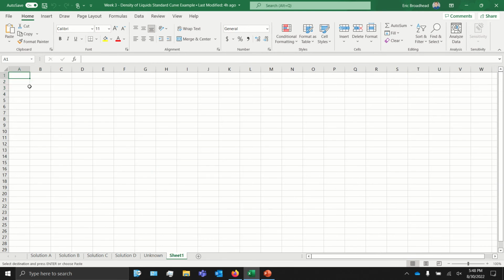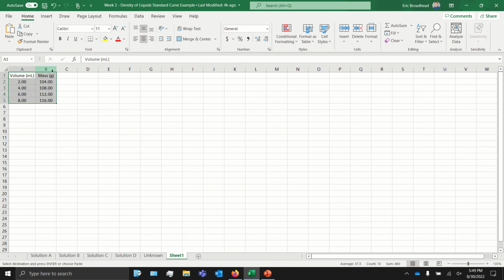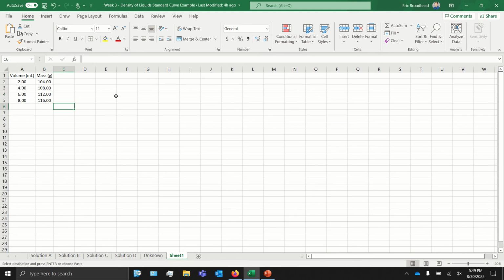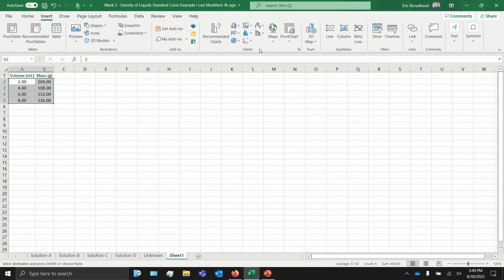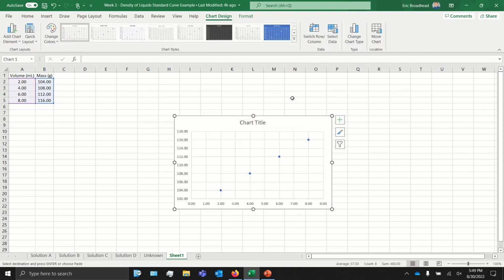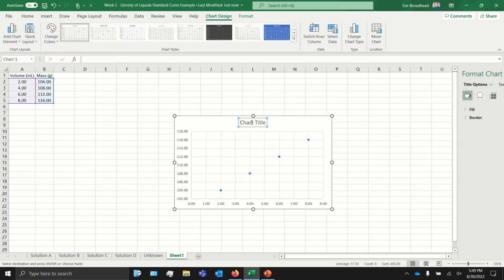Okay, I'm going to open a new sheet and paste this here. So I've got my volume data and I've got my mass data. So what you want to do is highlight the data like this, select Insert, and here under the Charts tab, we're going to want the scatter plots. Now this generates a chart, and we see we've already got a chart title.